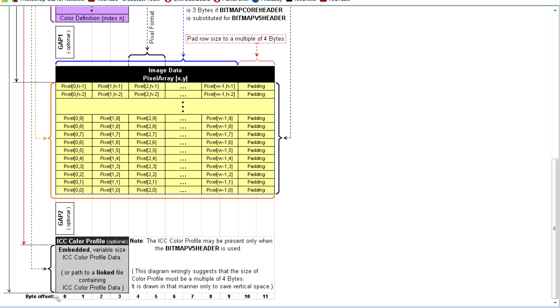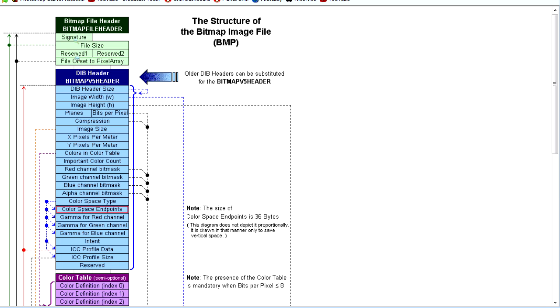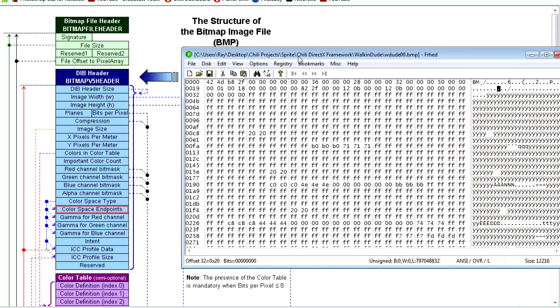Okay, each one of these columns here represents 1 byte. So here's 4 bytes, which is the size of an int. And the first 2 bytes is the signature. Let's look at our file here. Alright, that makes sense. First 2 bytes, BM, that's the signature, bitmap. And the next ones are the size of the file.